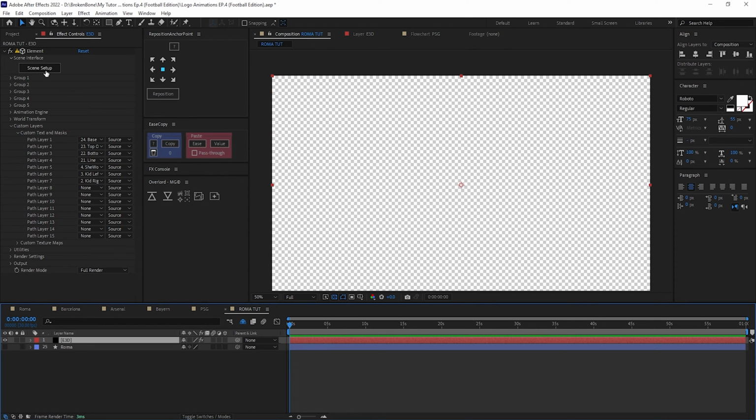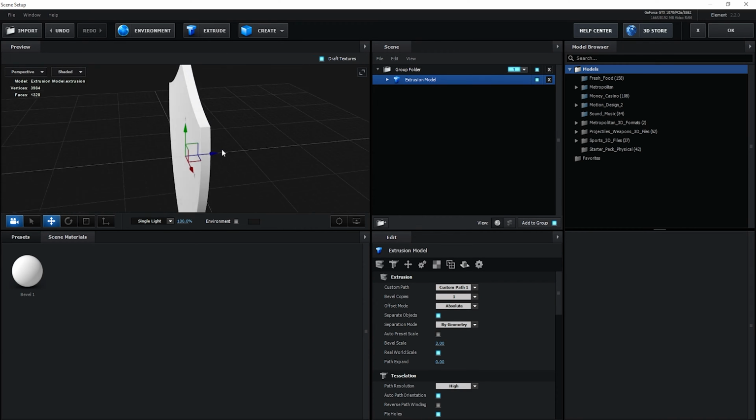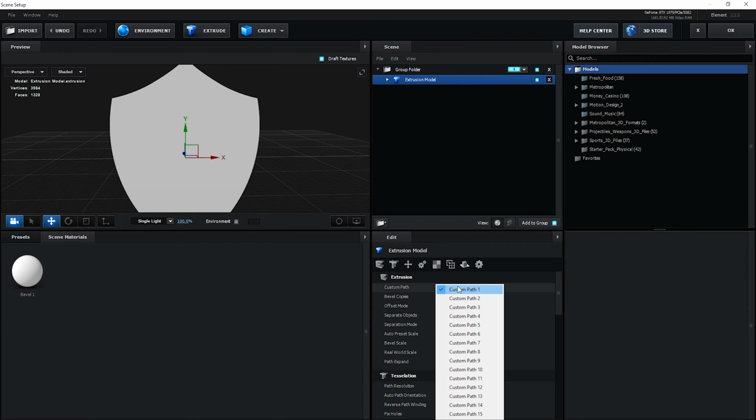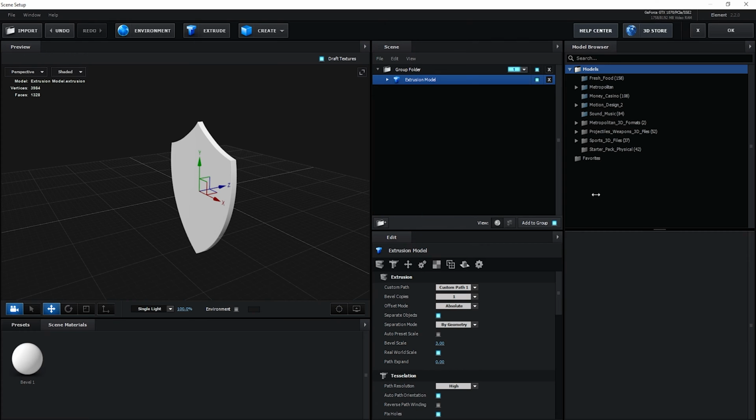Now we'll jump into the scene setup, which is where all the magic happens. To get started, we'll hit the extrude button, which creates a 3D object based on the custom path that we set down here. And these relate to all of the custom path slots that we set before. So for the base, we'll set it to custom path 1. You can also adjust these windows to make some more room if you want.